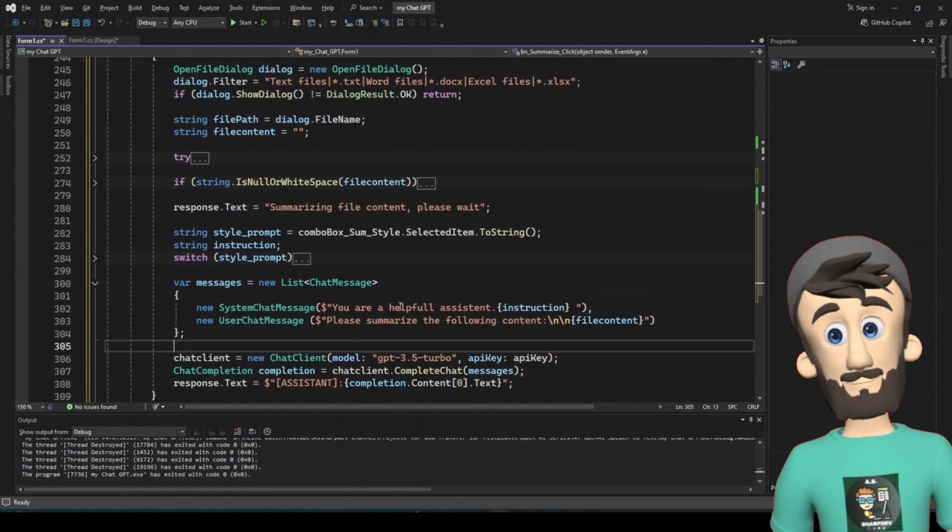send plain text. Instead, we structure the conversation using two types of messages, a system message and a user message. Let's break that down. We create a new list of chat message objects, which will define the context and content of the AI conversation. First comes the system chat message. This message tells the AI who it is and how it should behave. In this case, we say, "You are a helpful assistant."